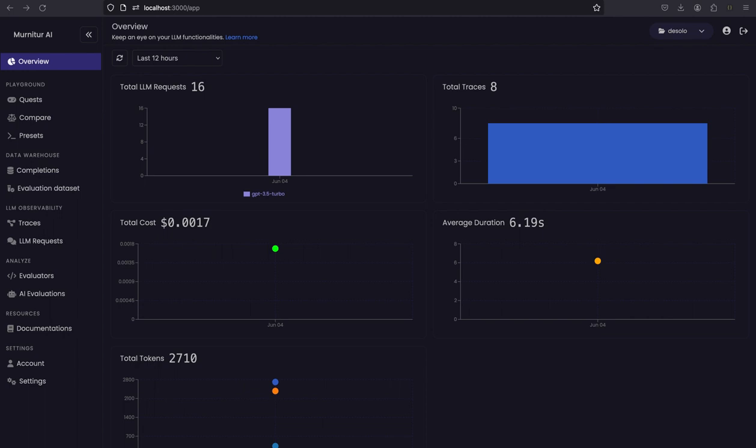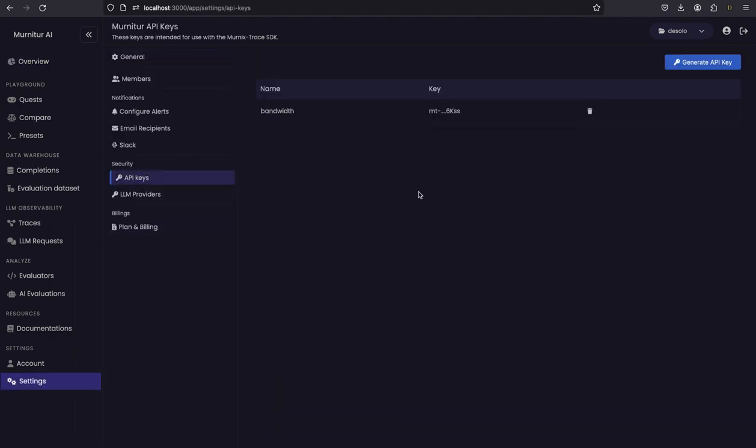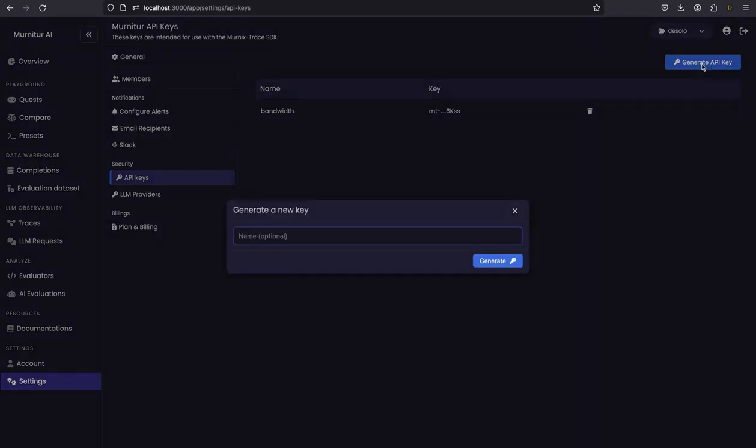In this video, I'm going to be demonstrating how Murnitur works. In order to get started, you just need to head over to the settings page and generate an API key. That's if you want to trace your LLM applications. We provide you with an SDK in which you can just set it up literally with 2 lines of code. So generating the API key is really straightforward.